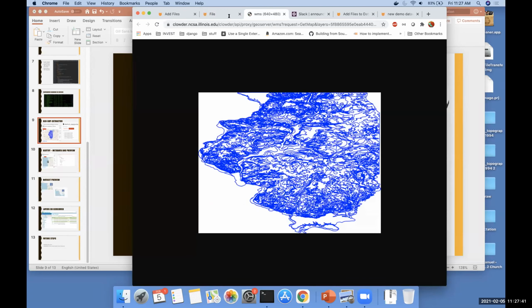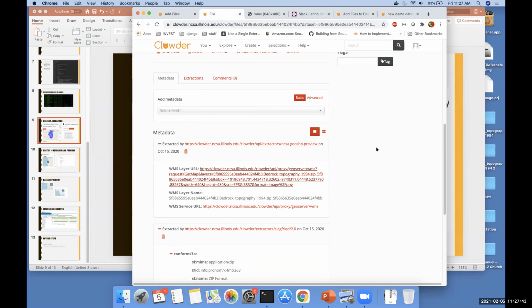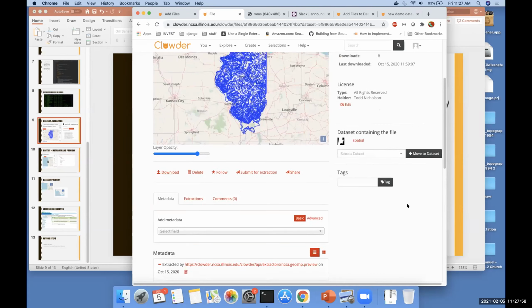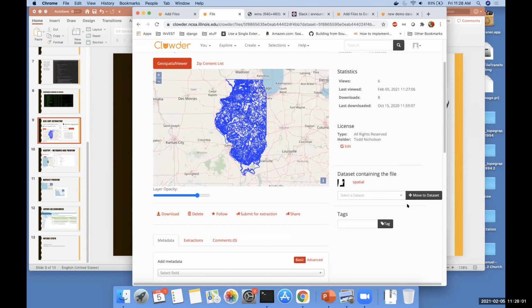But a point being that you can, if you wanted, ignore totally the extractor component and just upload a WMS layer URL on a file. And then if you do that, the previewer both here as well as the dataset previewer will fire off and show you that preview. So if you do have a Geoserver instance and you have a bunch of layers in it, there are simple ways to also utilize those layers within Clowder just as a preview mechanism.